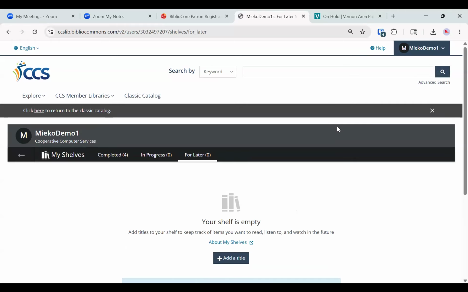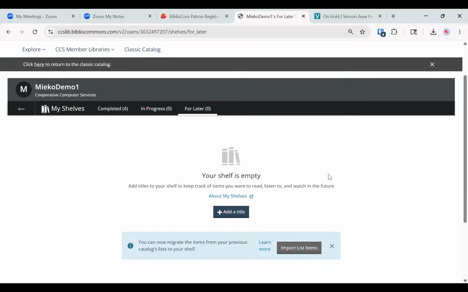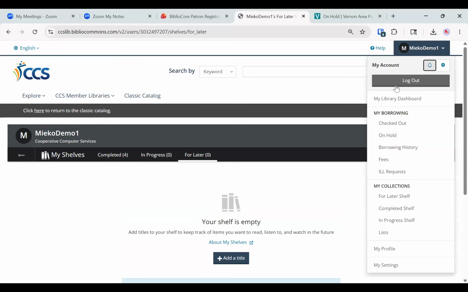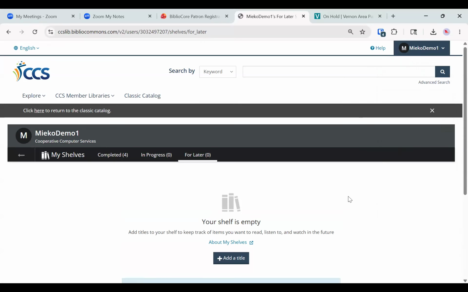Okay, so think back to when we were in the registration section of the webinar, and I did not select my option to import my Power Pack lists. So I wanted to make sure I could show you where the user can find that option if they do happen to skip over it at registration. So they will find that import option under the for later shelf. So again, we're under My account, My collections, for later shelf.